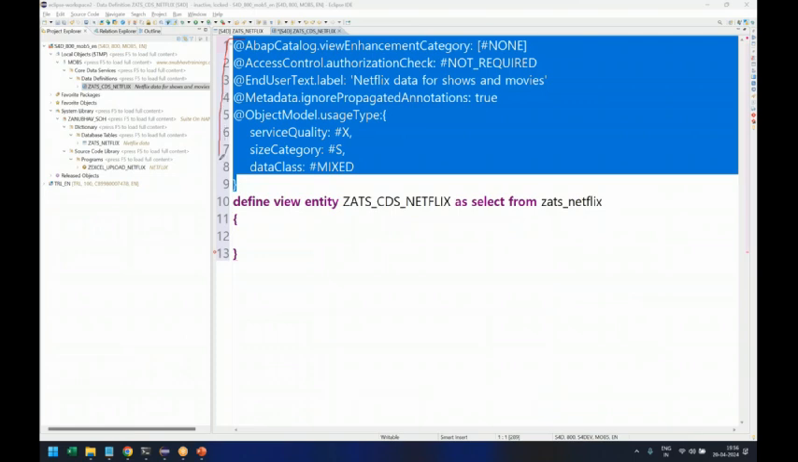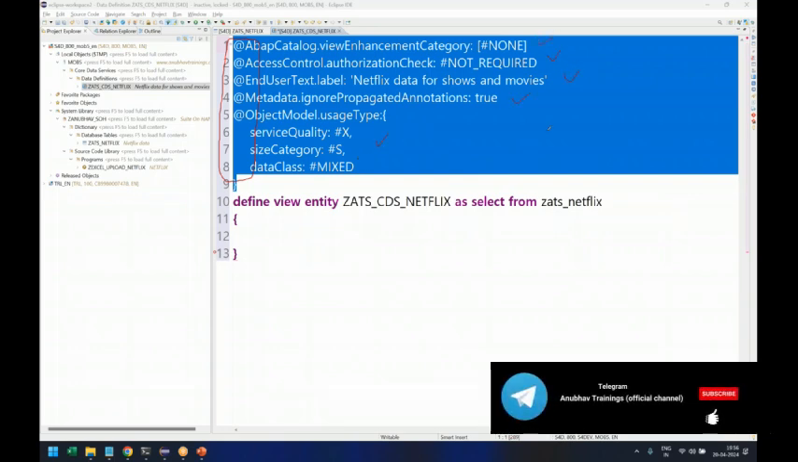This block of code is called annotation. Annotation holds a special status for these kinds of objects. I will talk about annotations in detail in our unit number 11 in the training. So I will explain to you the purpose of each and every annotation in the system. So hold your breath as it's a demo. We are not going into too much detail.